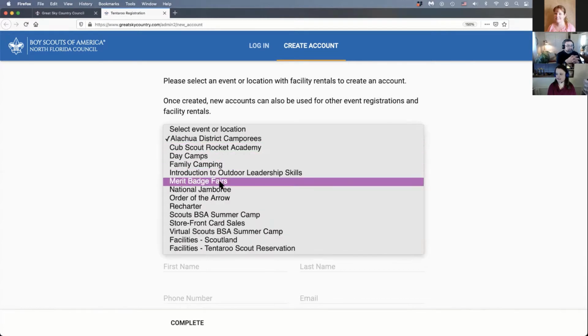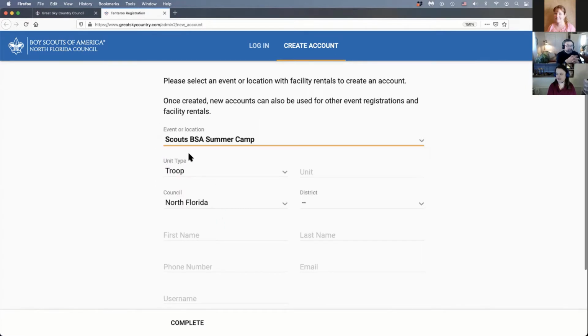If I switch now to my Scouts BSA summer camp, I have hidden the account type field, so it's going to say that I have to create a troop account in order to register. This is handy when you have event registrations that you want to encourage people to sign up under one, but I have to note that this does not restrict which groups can sign up. If someone already has a family account, they could still sign up for your Scouts BSA summer camp.